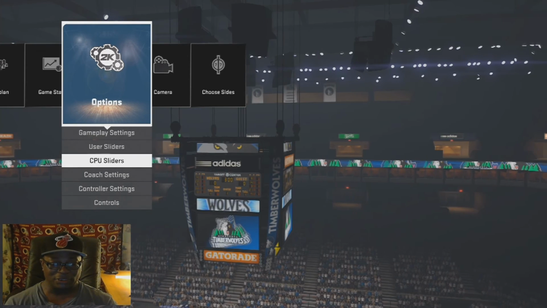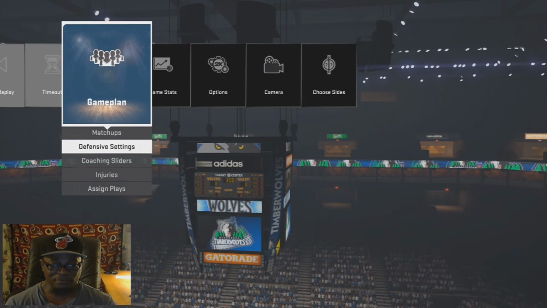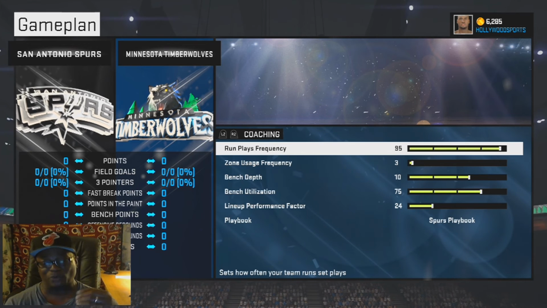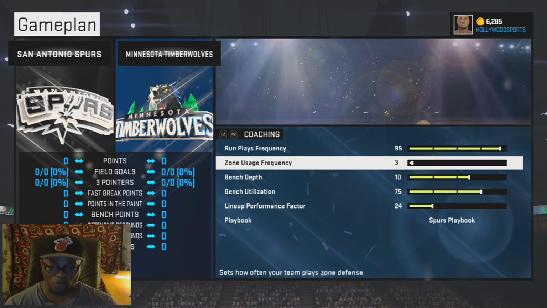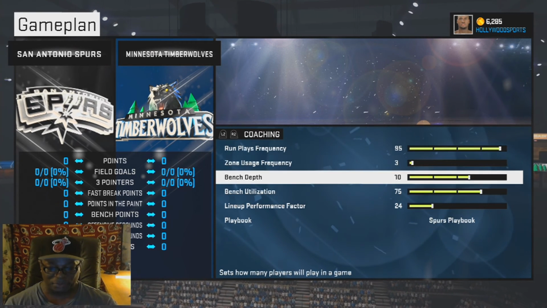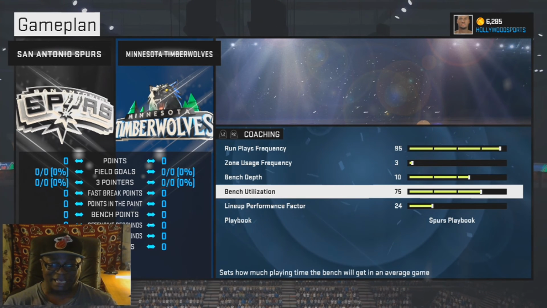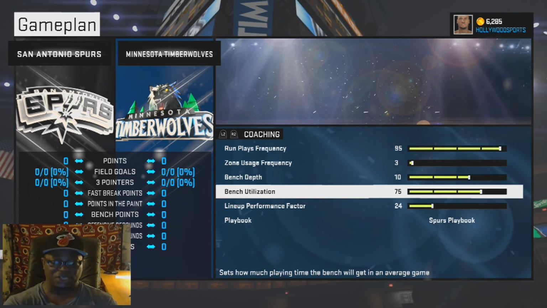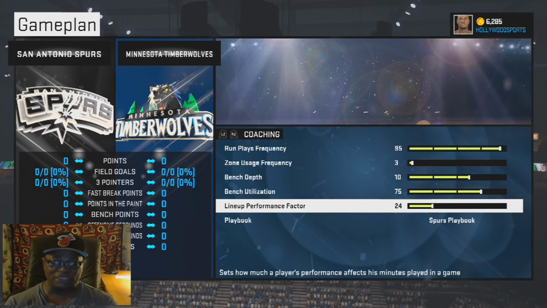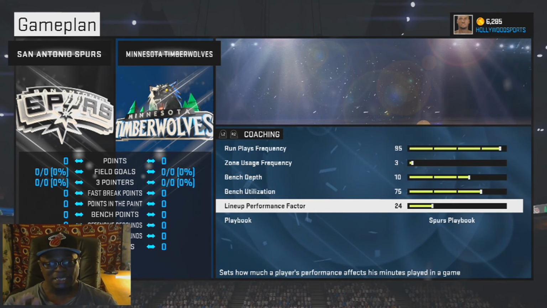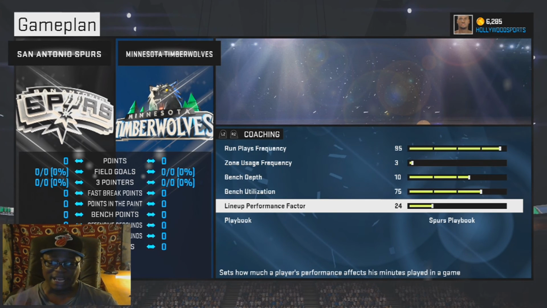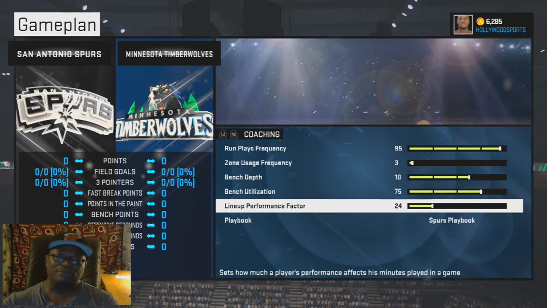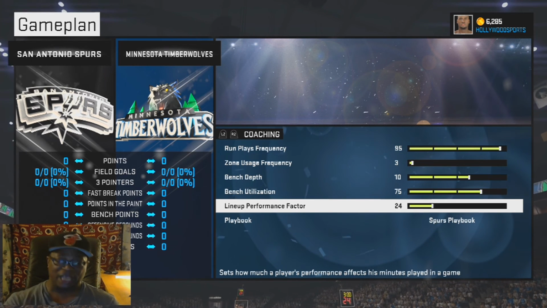Let's go back to the coaching sliders one more time. Right here, based on their run plays frequency, how they run plays, their zone usage, their bench depth, the bench utilization, how teams use their bench. Basically, these numbers are different for each team. Lineup performance factor is the one, though. Lineup performance factor, every team has their own number. So take the tendencies and put them down to 0, and each team will play different.